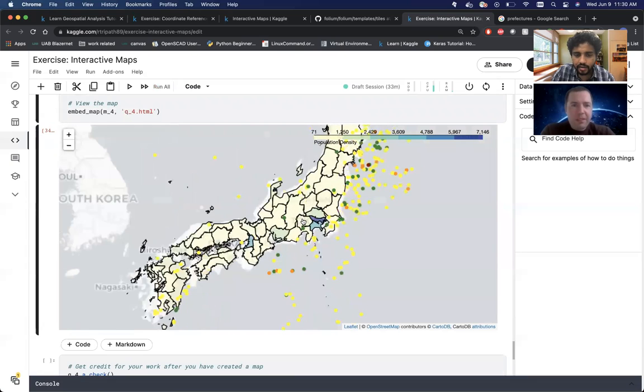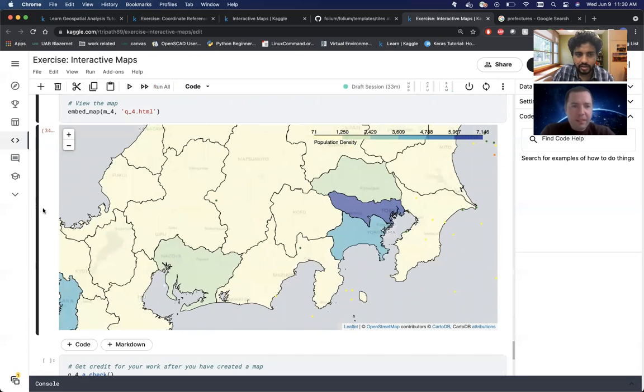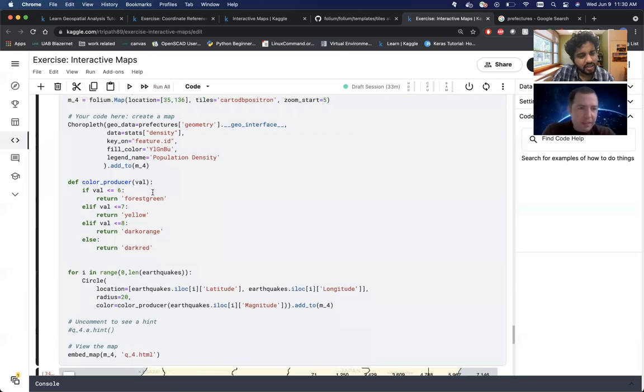Okay, so yellow was, how did that work again? 6 to 7. Oh, so we're never going to see a forest green. We're not going to see them very often. Maybe put 6.5, 7.5, 8.5. That might be good. You wouldn't necessarily do this in real life, but it's just for our purposes right now.